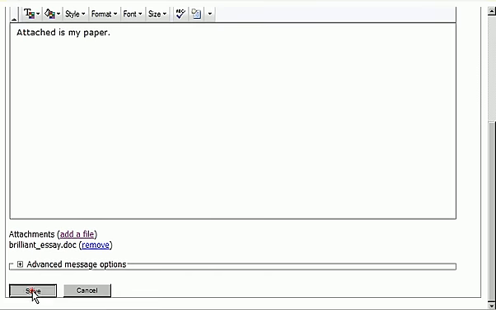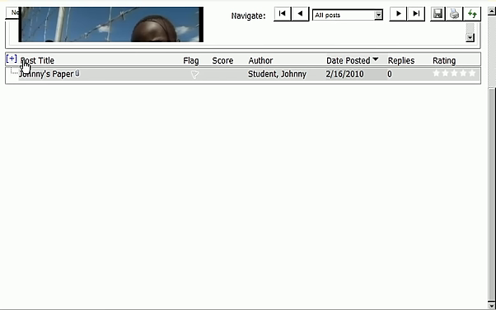Just click Save, and you'll see your post is up inside of the discussion forum, and you'll see the little paperclip right there, which denotes that you have an attachment to the post. And that's all you have to do.